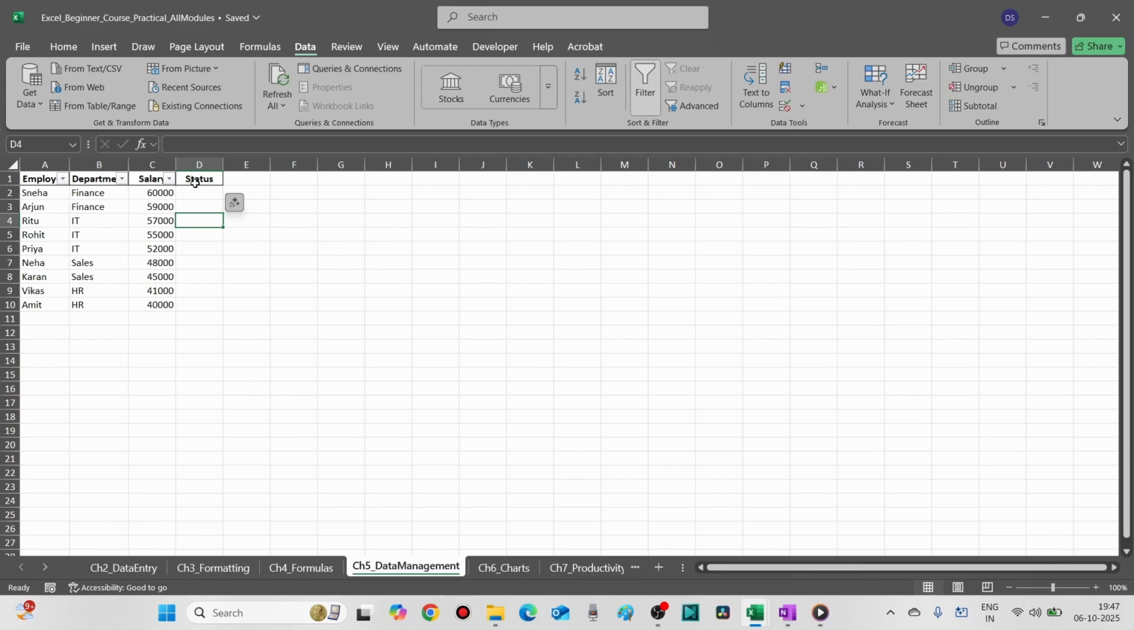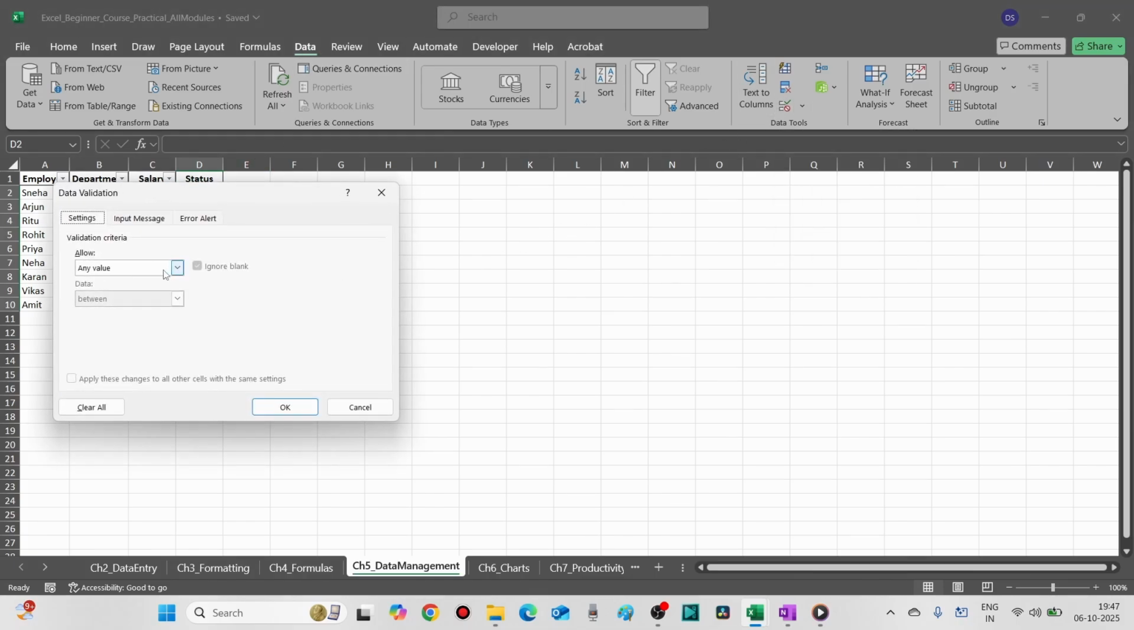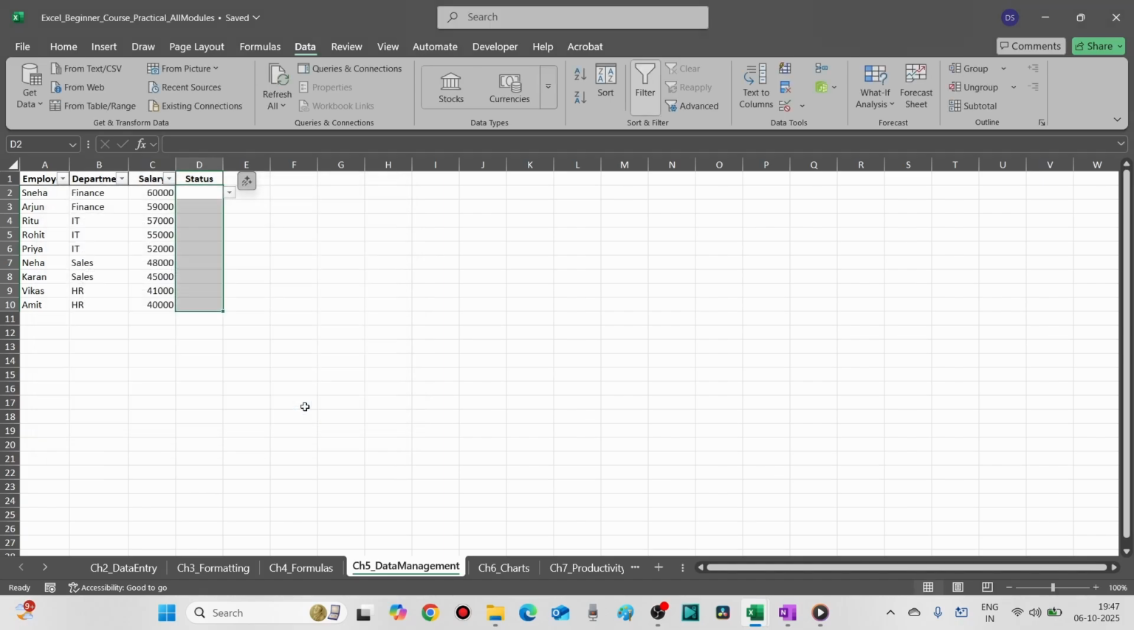I select the cell, go to data, data validation, choose list, and type the values: active, comma, inactive, comma, on leave. Hit OK. Now when I click on the cell, I get a drop down list. This is extremely useful for keeping data clean and consistent.